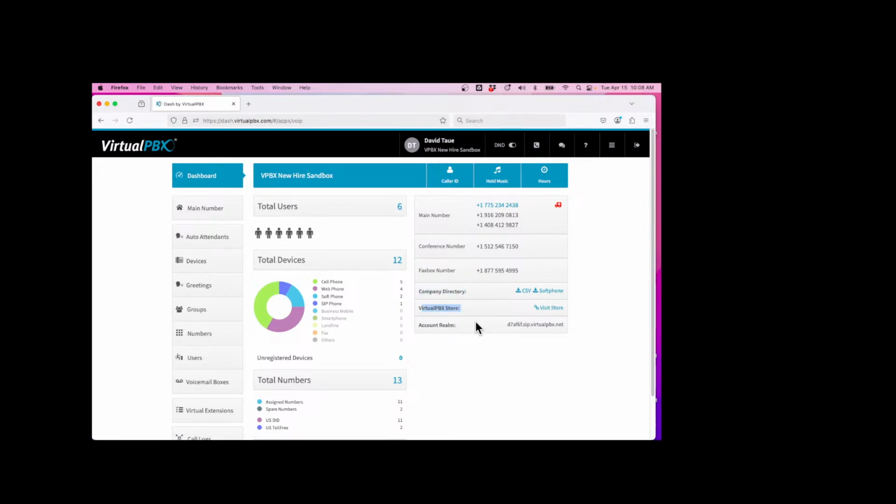VirtualPBX Store. This link opens up a new tab. It takes you to store.virtualpbx.com. And that's where you can order things like headsets or VoIP phones, etc. The account realm. Every account has its own account realm. This is used in a couple things. The first is it's one of the 3 pieces of information you need to program or provision a third-party soft phone. You also need this for outbound faxing, which we'll be getting to later.